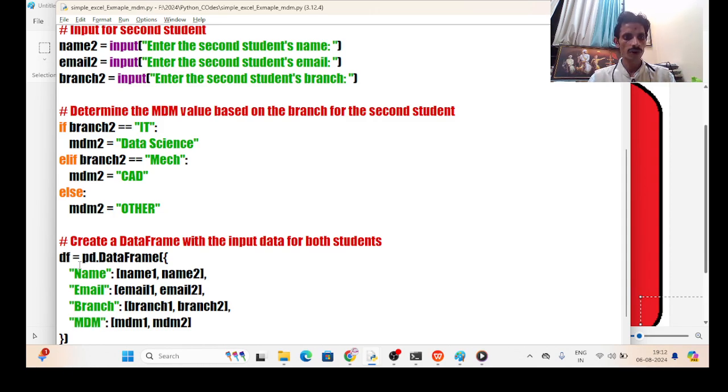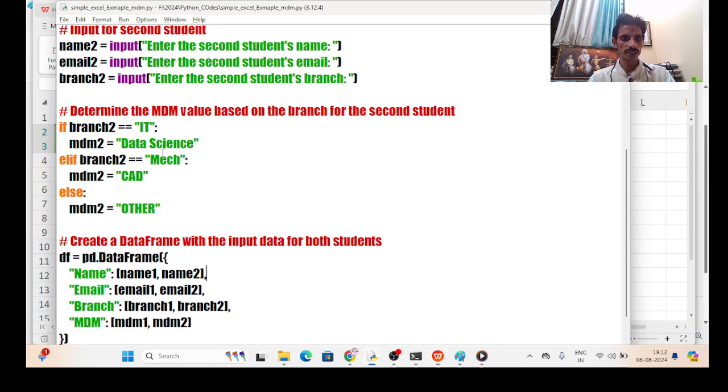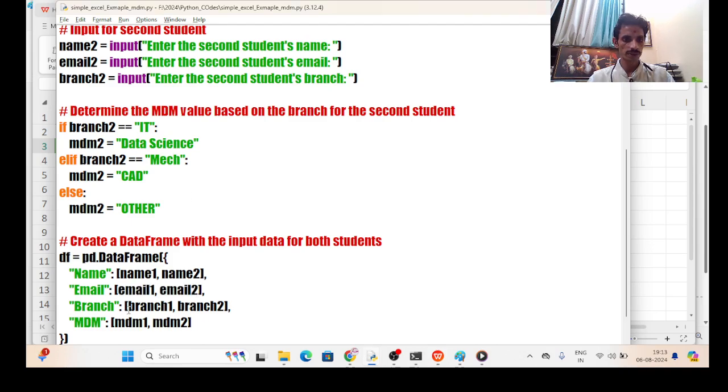What are the column values for name? It's name1, name2. For name, just check it: Raj, Priya are the name column. Same for email, you can check here: email1, email2. For branch, branch1, branch2.